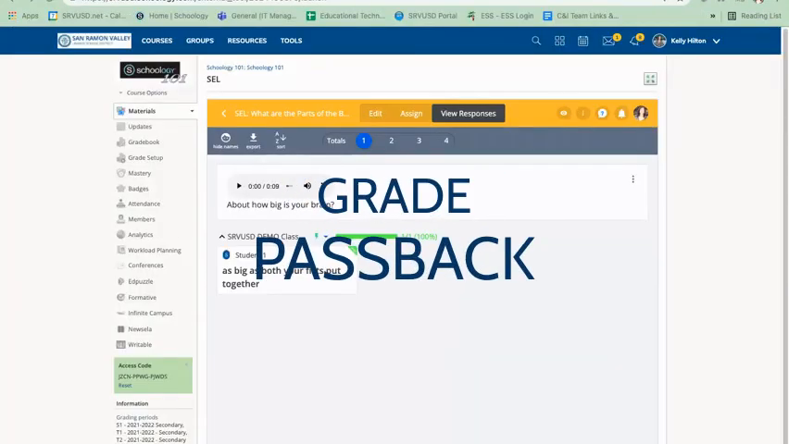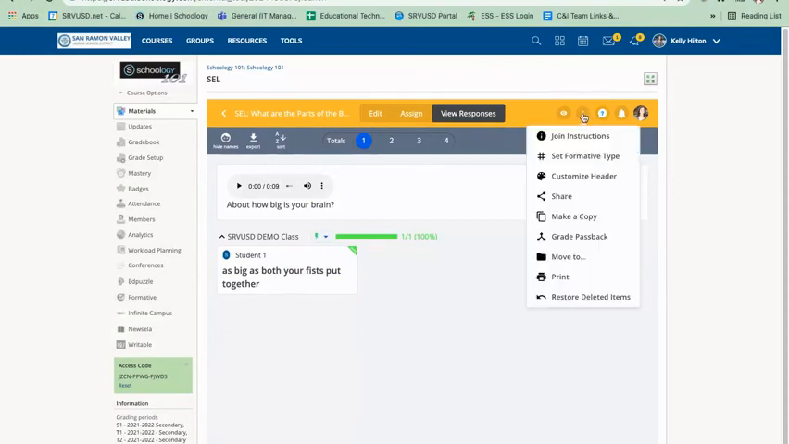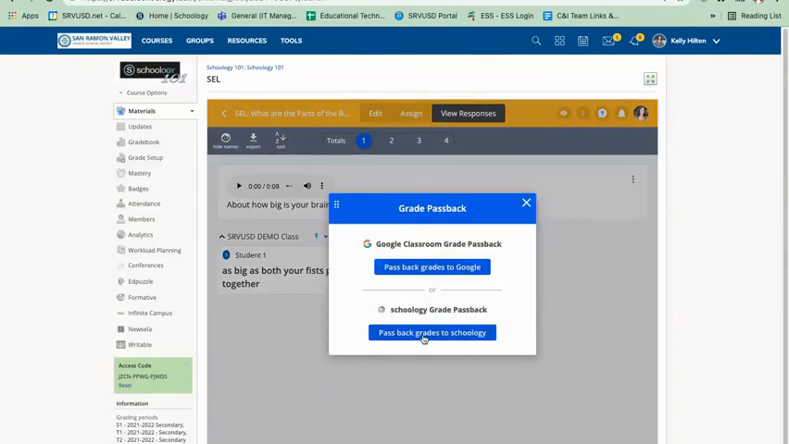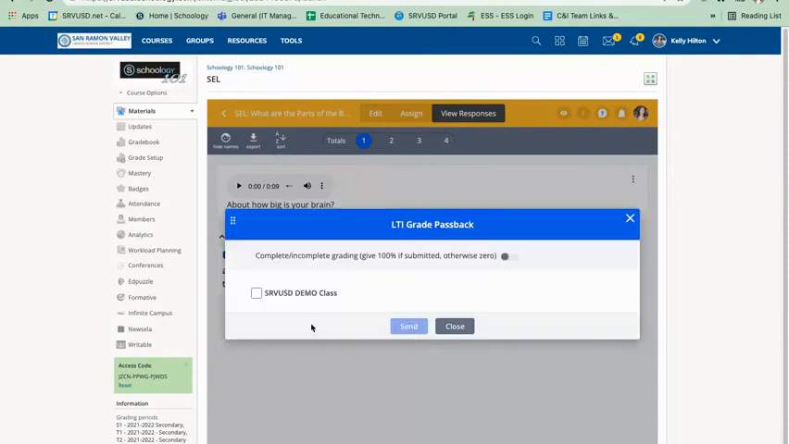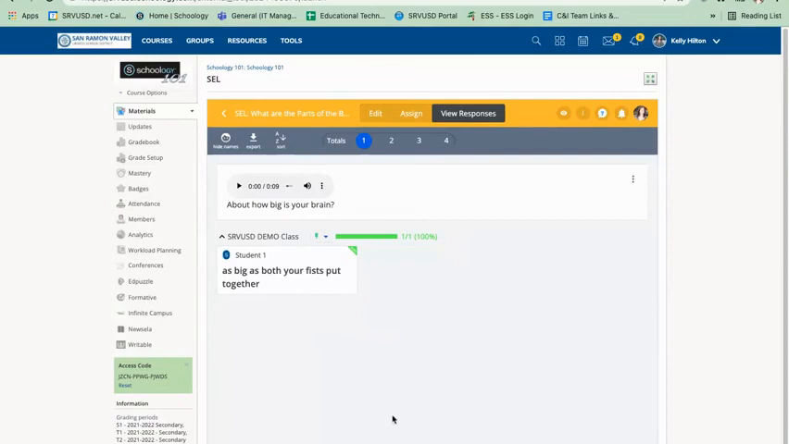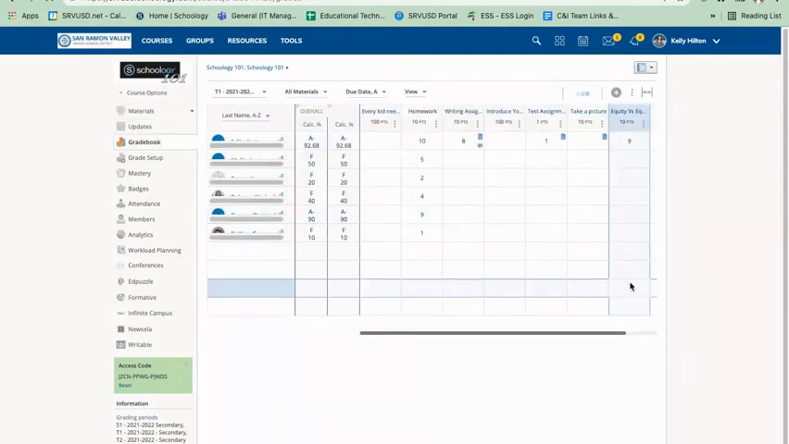As students begin to respond to the questions and the assignment, from the teacher view, you can go back to the assignment and click on the 3 dots and grade passback. This will connect the passback grades to Schoology for how students do and how it will be connected to your gradebook in Schoology. So this student has already responded, and now when I go to my gradebook, I should see the formative responses for this assignment.